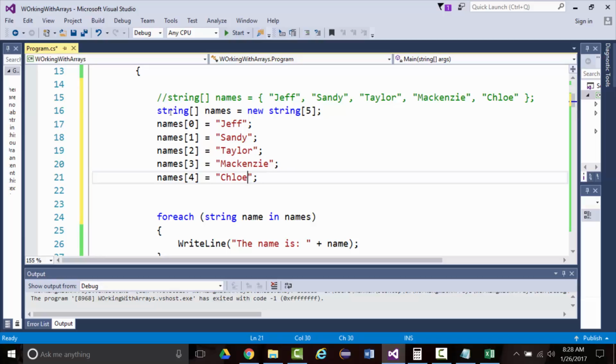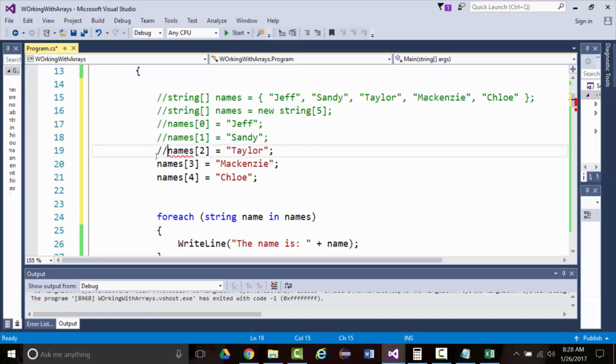Then I'm going to do it like this, where I'll come in here and I'll ask for a name and then I'll throw it into there. I'll ask for another name, throw it into there. Ask for another name, throw it into there, etc. Does that make sense? Because this has to click for you. In virtually every programming language you use, you will use arrays. All right? So I'm going to comment those back out and uncomment the top line.